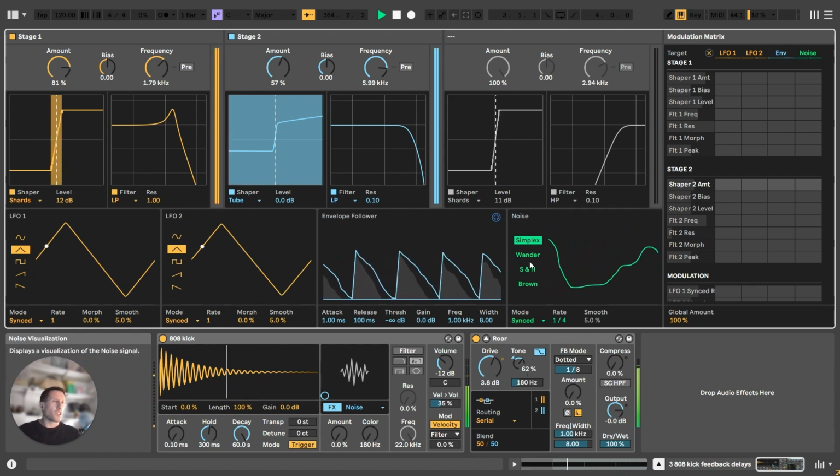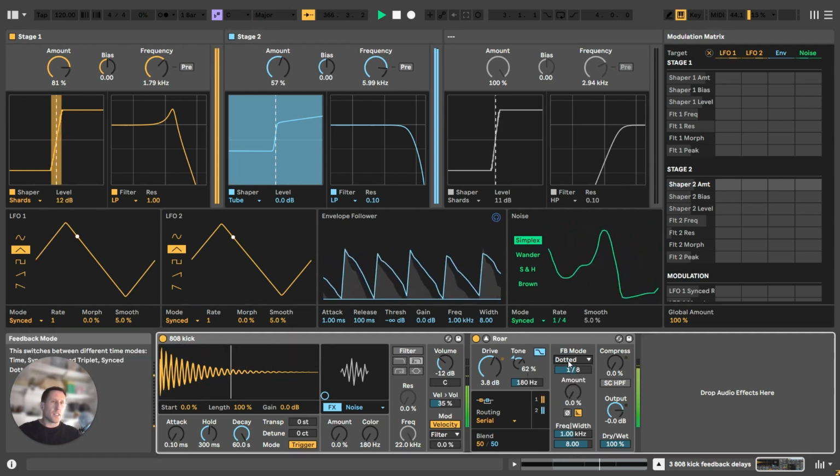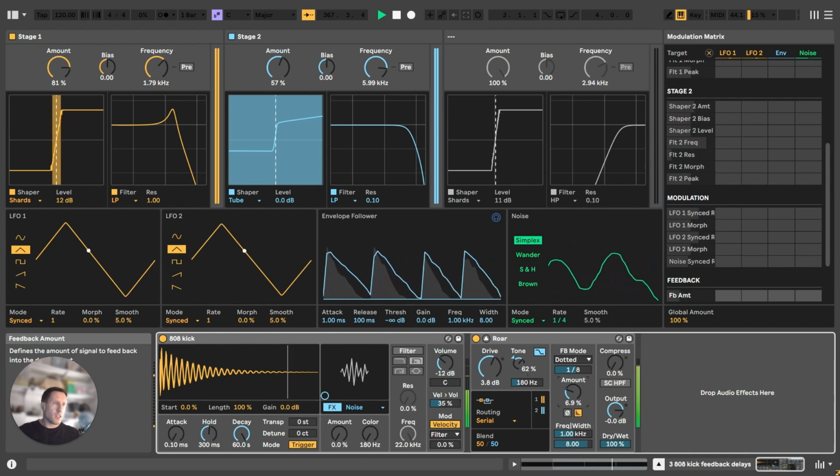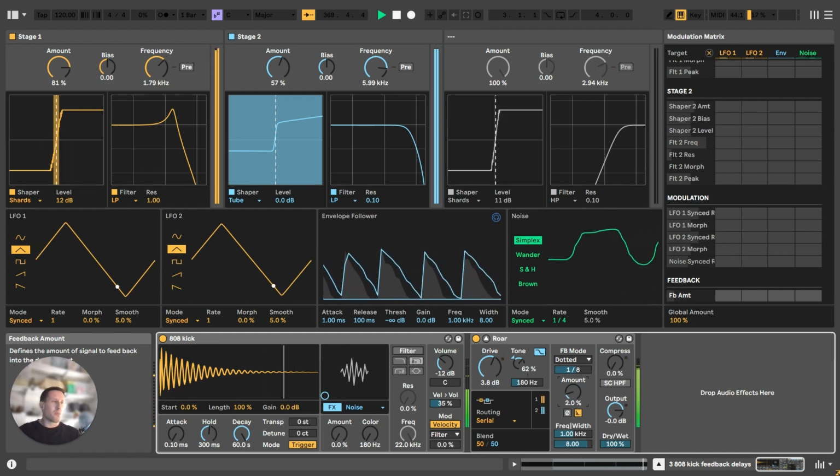I will mention the modulation in a minute. I'm going to come to the feedback. The feedback stage is a delay. Well, it can get nasty, like noise.